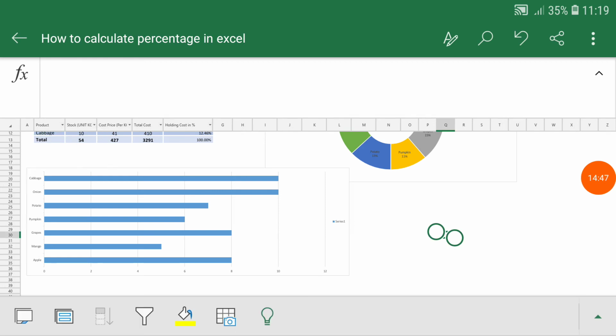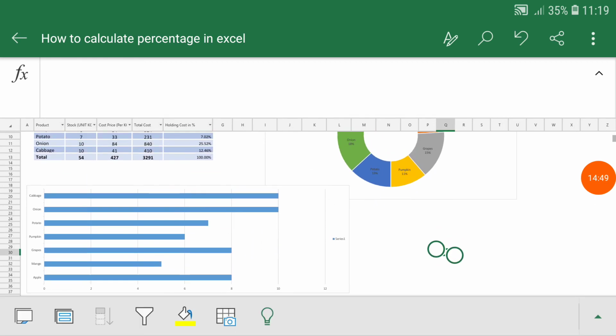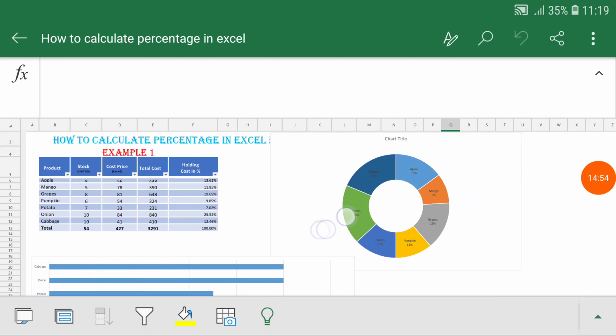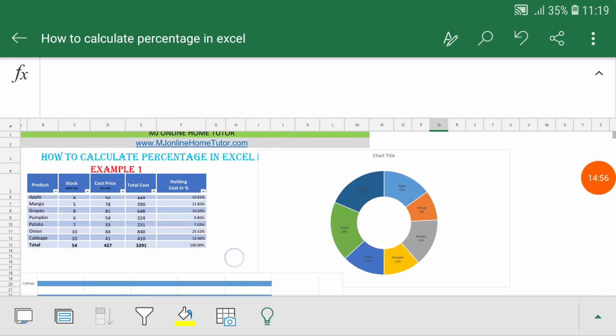So now I'm going to show you the official application of Microsoft Excel. You can download it for iOS and Android versions. That will be very helpful.